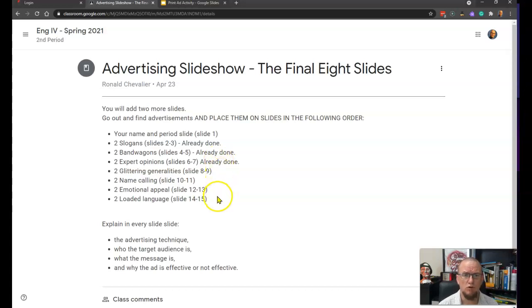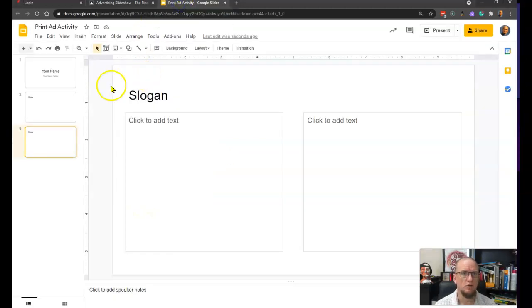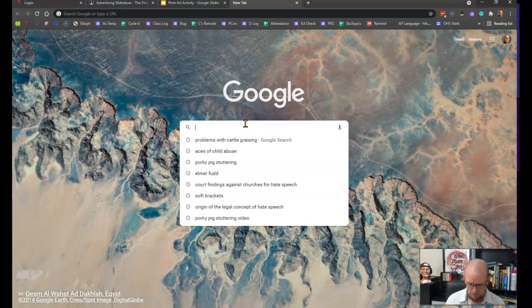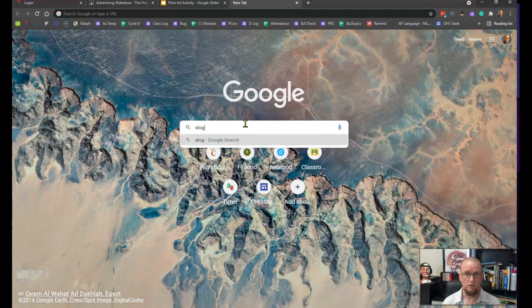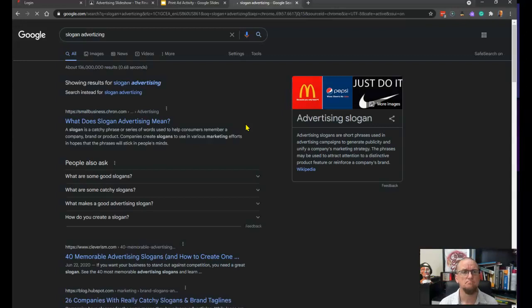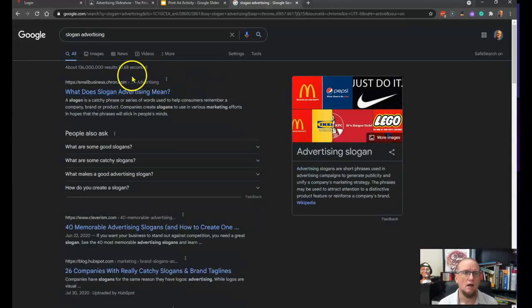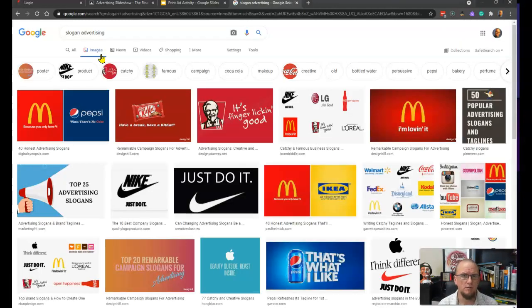And you're going to work through so that by the time it's done, some of you will have fewer slides, but the full assignment will have 15 slides. Two examples of each type of advertisement. So what do I mean by that? The first one is slogan. So I'm going to go out, open a window, and type in slogan advertising, and misspell advertising. And I'm going to click on images. So I'm doing an image search. It automatically gives me some examples that I can choose from.